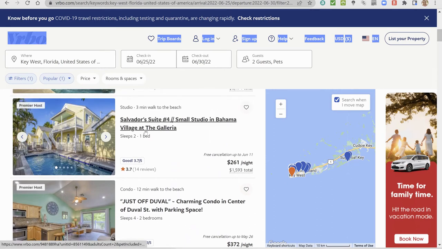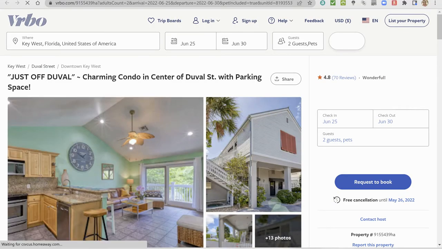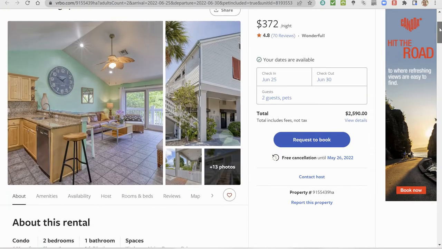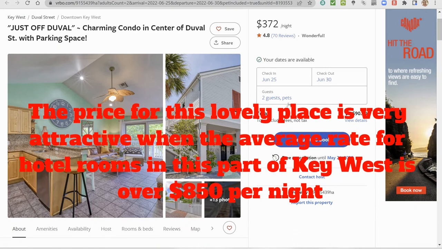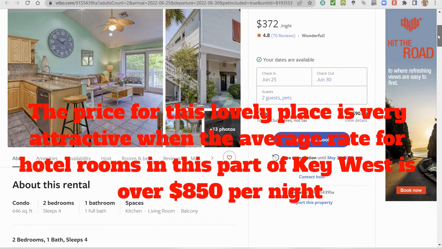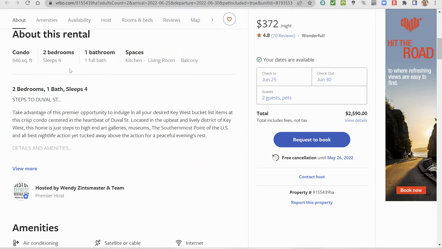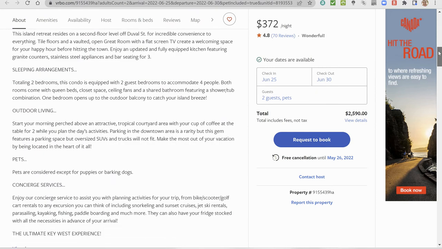Okay, here is a smaller one. Actually, let's look at this one right off Duval Street. If you know Key West, Duval Street is the main drag through town. So this one is just off Duval, $372 a night. It allows pets, and it has two bedrooms, sleeps four. These are the details and the amenities.